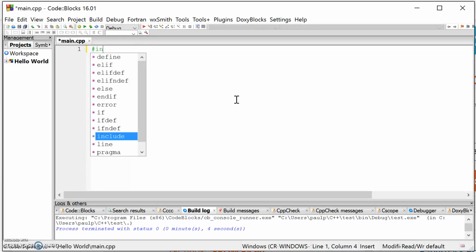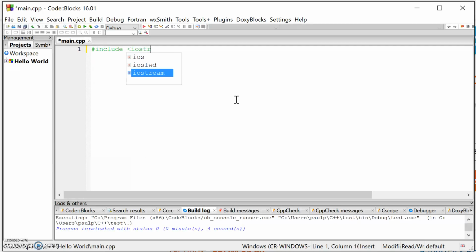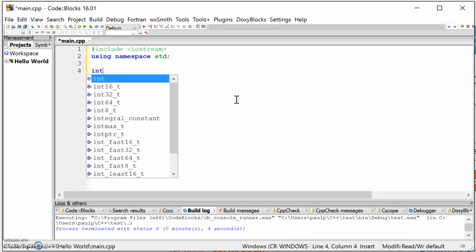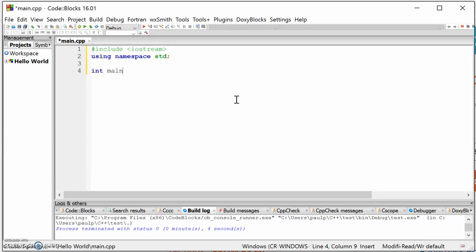So hash include iostream, using namespace std. So it's just the same as we did in REPL.it. And then I'm going to put in the main function like this, and you can see again it puts in brackets for me, and I am going to type in here cout hello world, endl, like that. So that's my program.